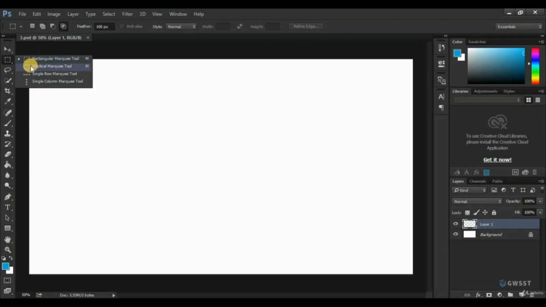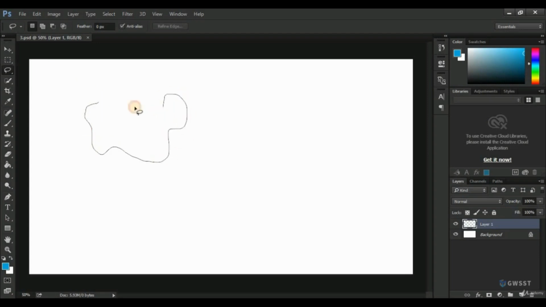What if we want a custom selection? See, this is where we get our lasso tools. So you can come over to the lasso tools and just right click over there, and you'll get the list of lasso tools available for us. The first one which we have here is just a lasso tool. So it's a freehand tool where you can simply draw the selection.